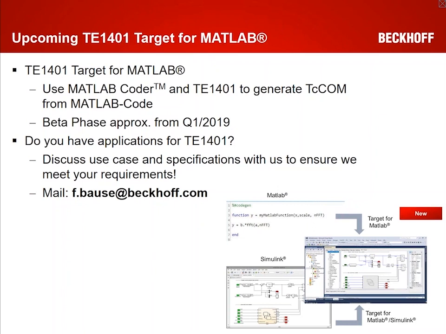Yeah, and if you have any applications for this new product, write me an email, discuss with us or my colleagues your application to ensure that we meet your requirements that you may have to the MATLAB coder or the target for MATLAB. Maybe we can directly implement your specifications into the product.